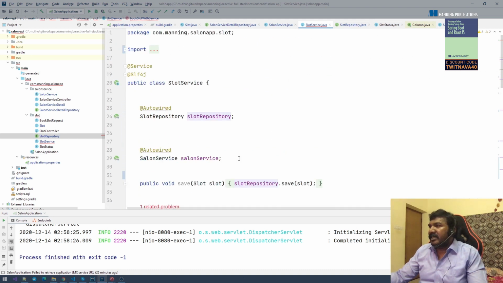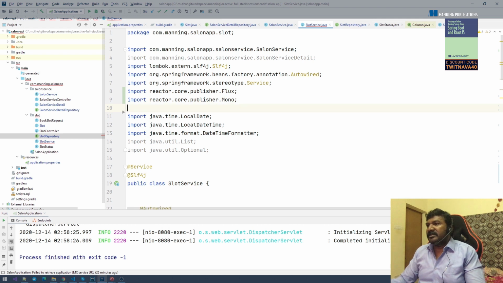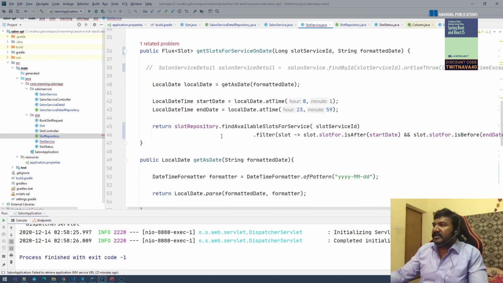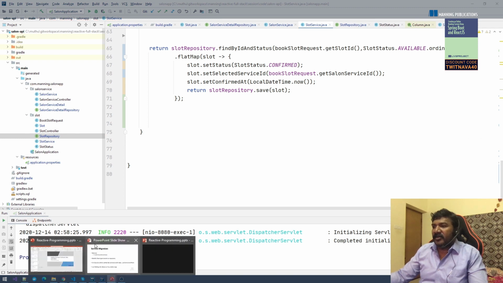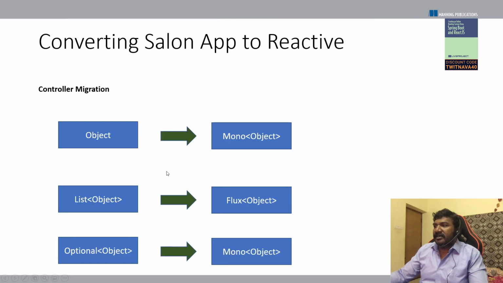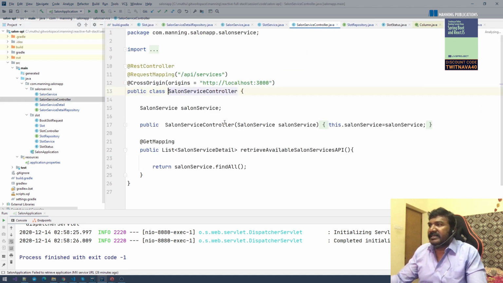Okay, I think we have done, right? Yeah, I think services we have done, and then we need to migrate controllers. So the controller is similar. We just need to update our so-called object as it is.